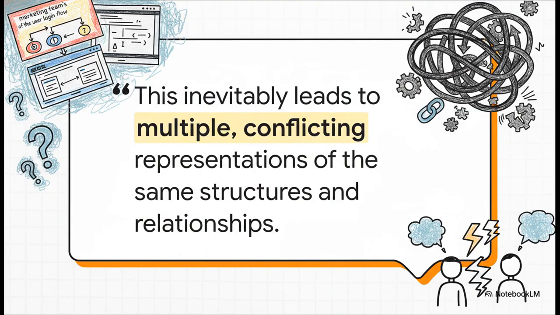And here's the real kicker. You end up with multiple sources of truth that completely disagree with each other. The diagram the marketing team has for the user login flow looks nothing like the one the backend team is using. So, which one is right? It makes trying to maintain anything a total nightmare, and forget about trying to collaborate effectively.